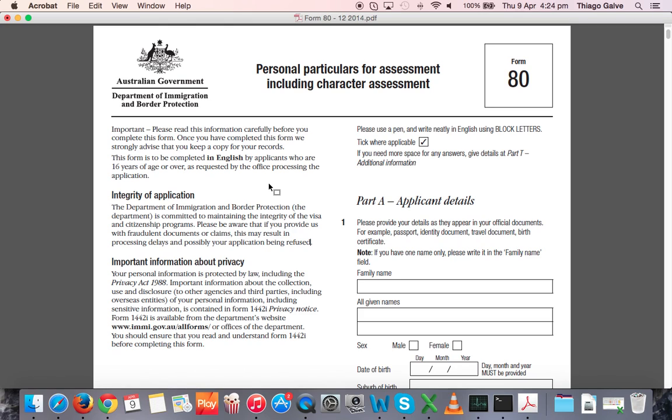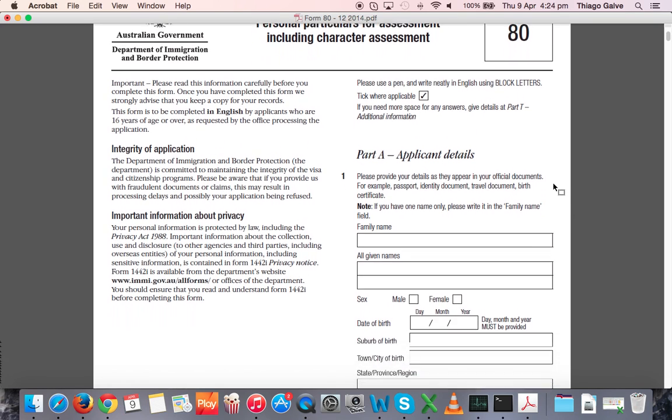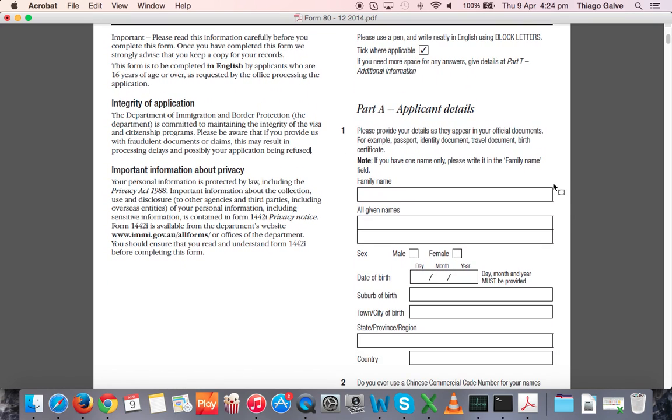So keep in mind that all the information that you're going to provide in this form has to be accurate, has to be up to date, and has to be true. Okay? So please don't lie when filling this document, as this is not a good indication towards the immigration.